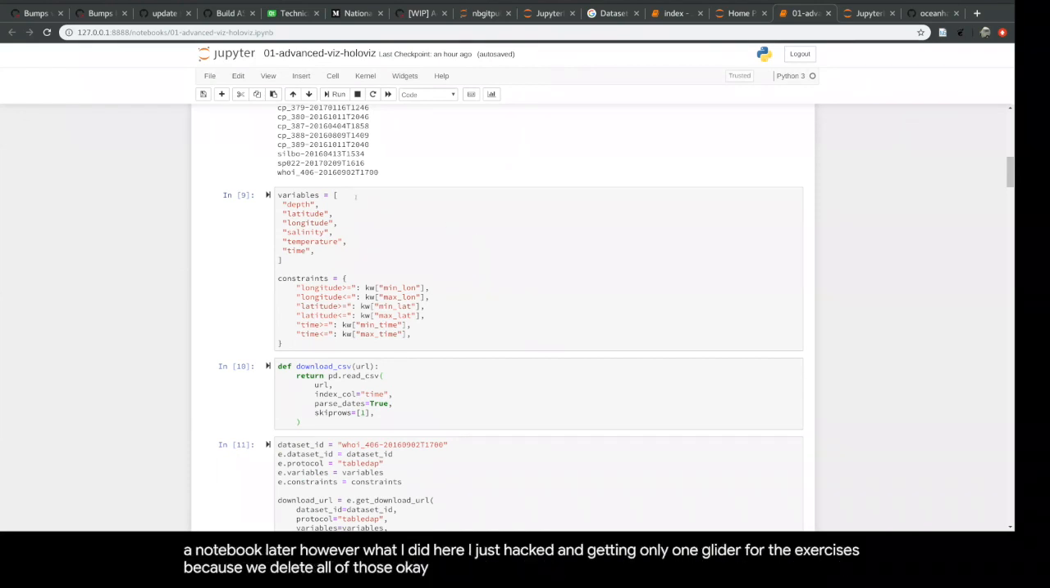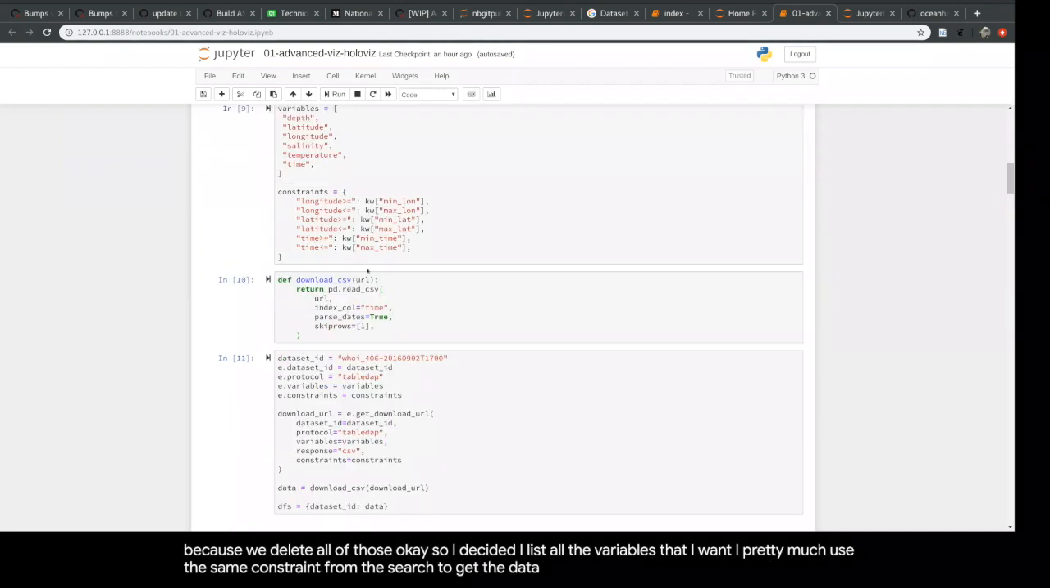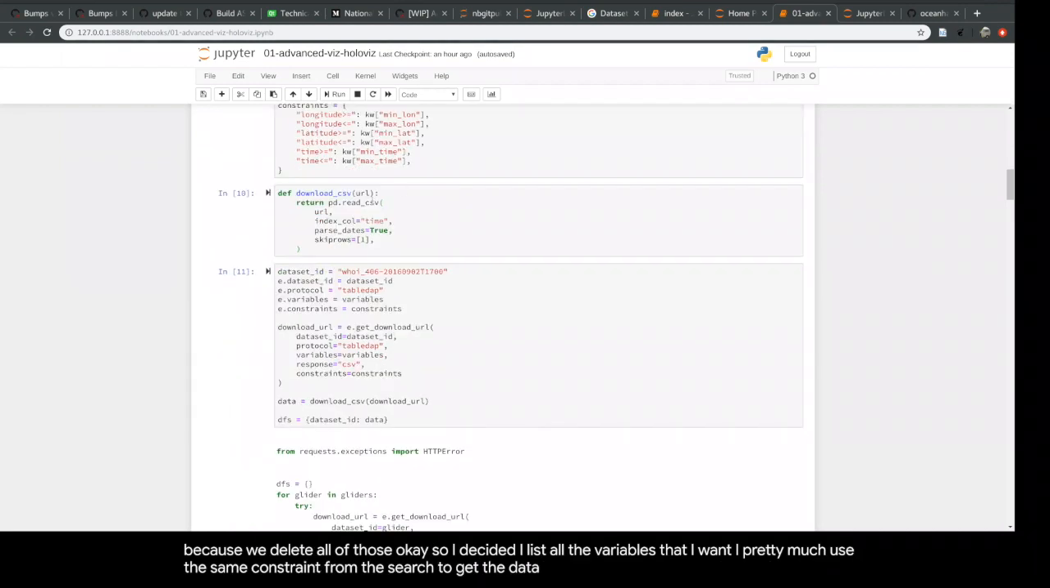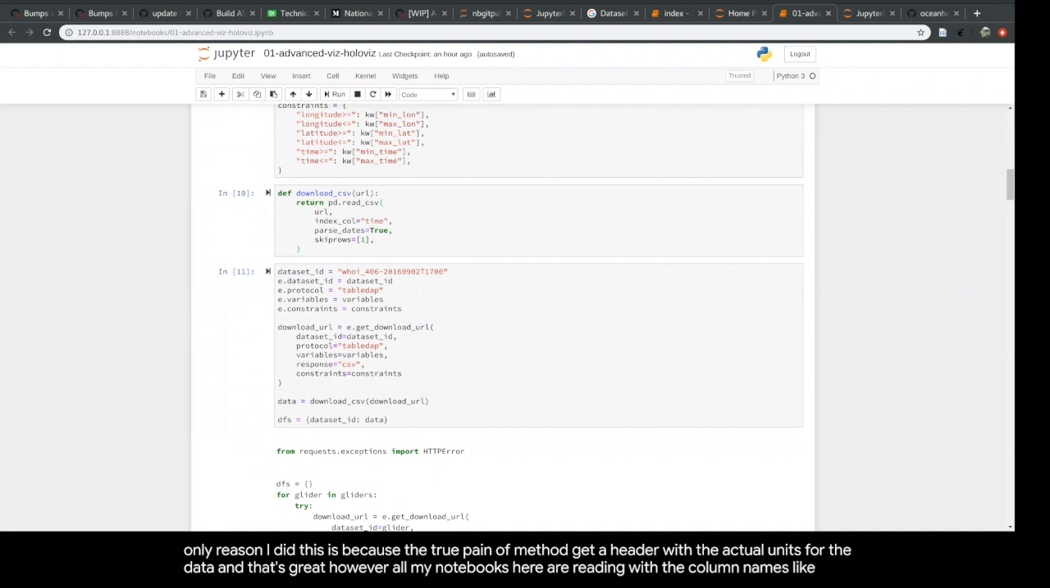Okay. So I decided I list all the variables that I want. I pretty much use the same constraint from the search to get the data. Create a small function to download it. We don't really have to do this anymore. We have that toPandas method. The only reason I did this is because the toPandas method gets a header with the actual units for the data, and that's great. However, all my notebooks here are written with column names like temperature instead of temperature Celsius. So I was lazy.